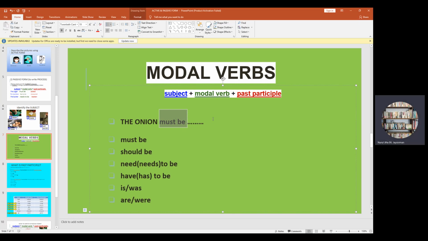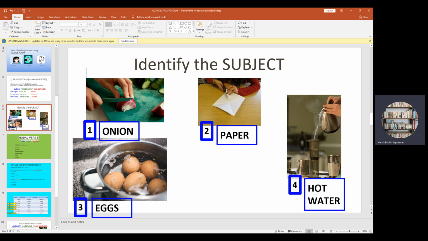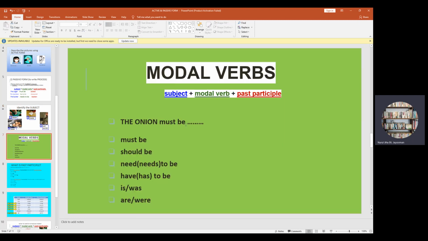You need to add the past participle. Past participles are verbs that you change into past participle form. So let's say this picture again. Onion, let's say slice the onion. So here the onion must be slice. The original word is slice, but you need to change slice into past participle. Right? You cannot just put slice here. The onion must be slice is wrong. You need to change it.